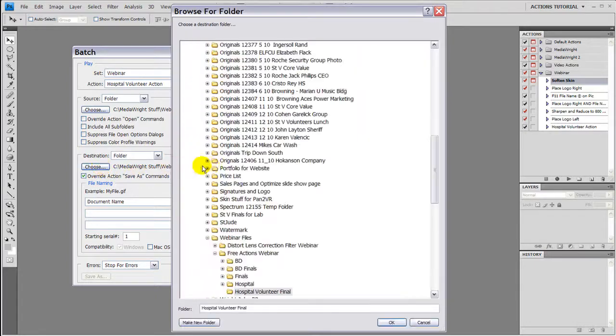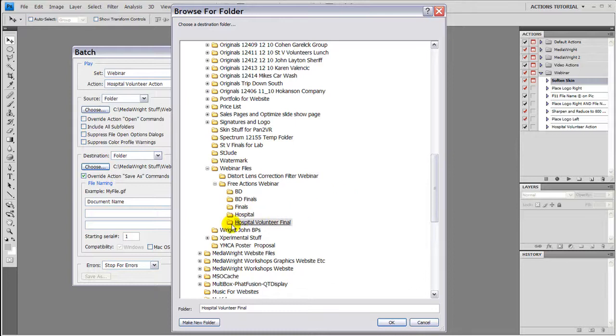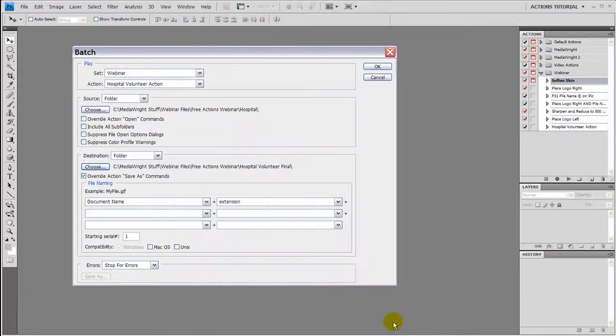I'm going to go to Choose. I'm going to find a folder to send them to. In this case, I'm going to pick the Hospital Volunteer Final folder. Okay. Going to select that, and I'm also going to check the override save as commands. It's just kind of a rule of thumb for me. I always have that checked. There is an opportunity to rename the file here if you want to. In this particular case, I'm not going to do that. So I have it all picked.